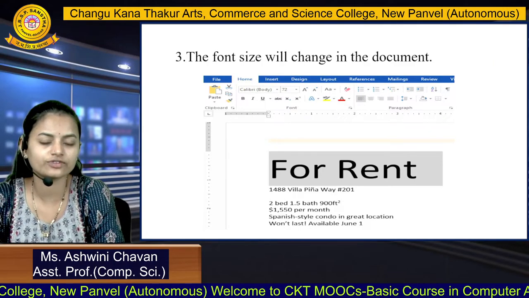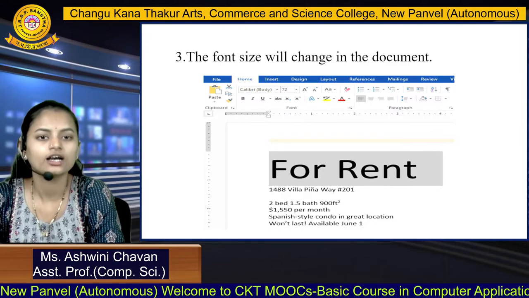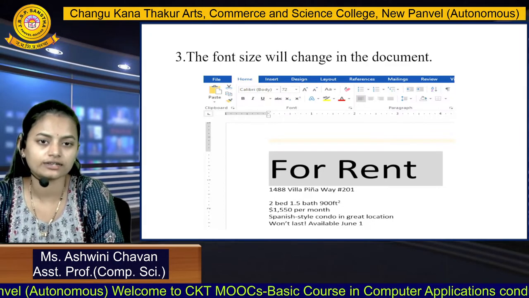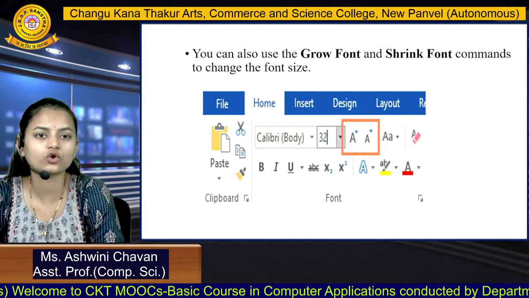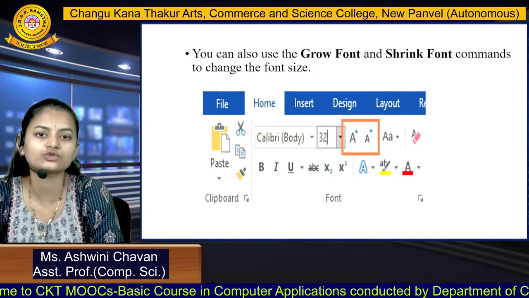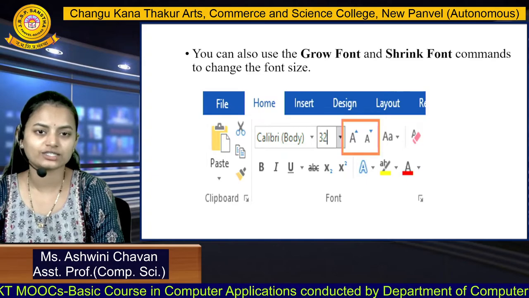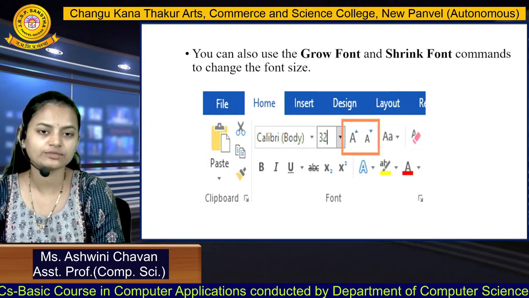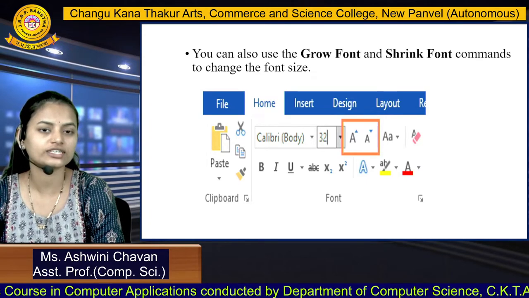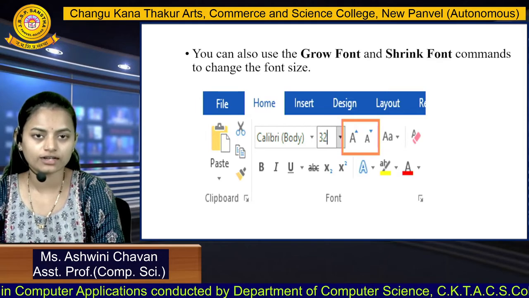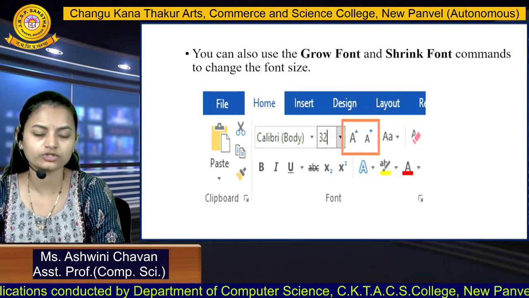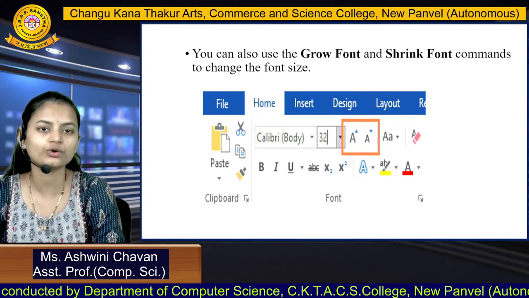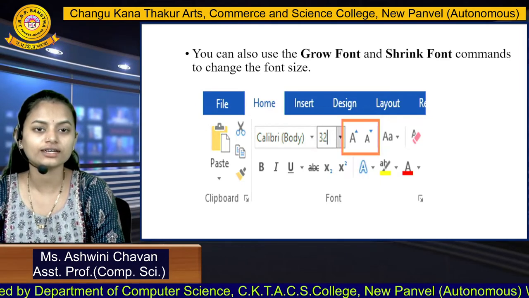We can see that as we have changed the font size, the font seems bigger in the next picture. Then we can also use the Grow Font and Shrink Font commands to change the font size. We can see the bigger and smaller A just below the Design tab, which are nothing but the Grow Font and Shrink Font commands used to change the font size of the text.